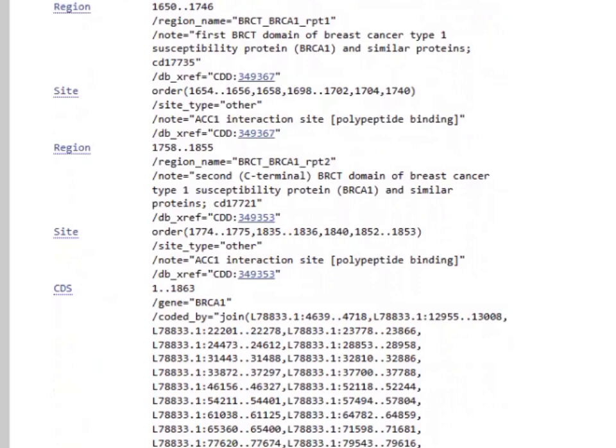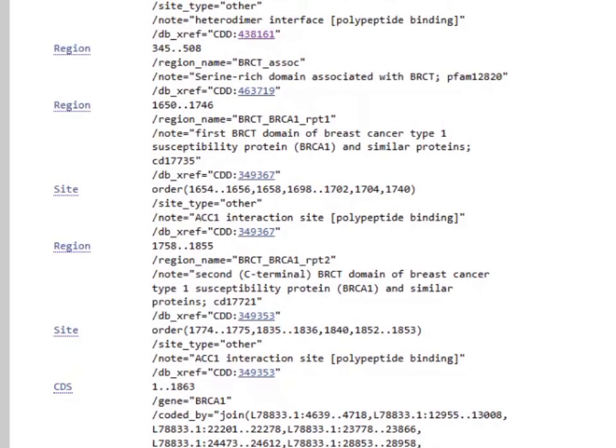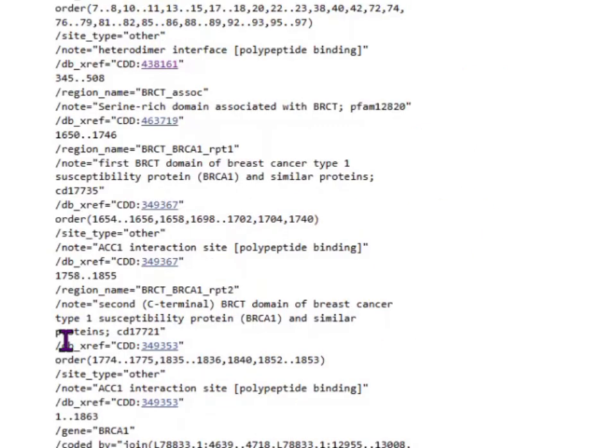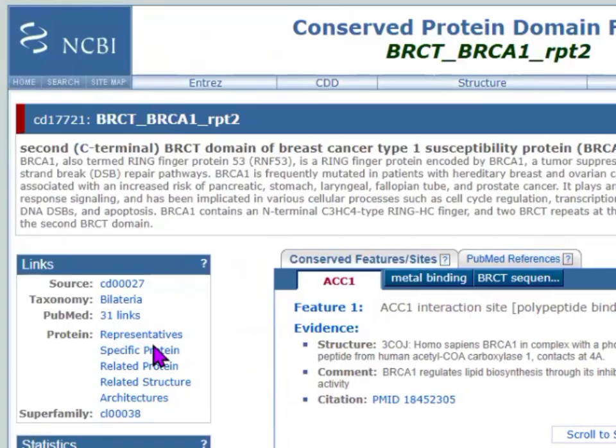We can observe by going to the research sites of this what the conserved amino acids are, what the variable regions are, and where the highly conserved amino acids are. Suppose we are now opening this one. Let's study this in detail here. This sequence conserved feature site is ACC1. This is the interaction site, and it's a polypeptide binding site.